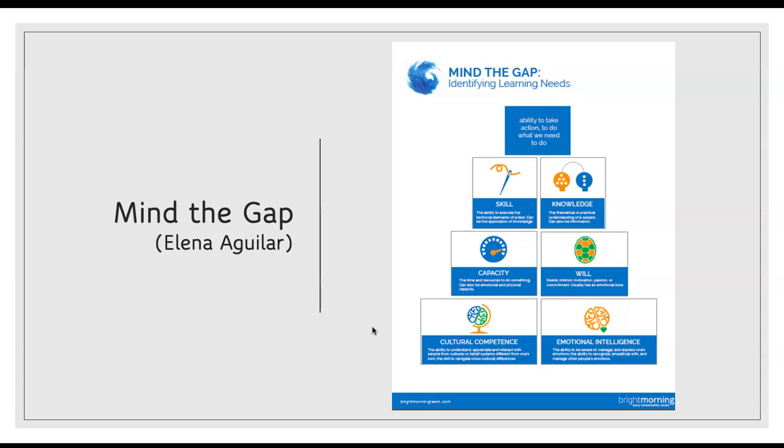So the easiest ones to identify an answer to really lie in the skill category and the knowledge category. When there's a skill gap or a knowledge gap, it's typically easier to identify and therefore find some sort of intervention or some sort of resource or support to meet the needs of the individual learners. So typically, as educators, we see those very first and foremost when we think of a gap in needs. The ones we want to also consider are those four underneath: capacity gaps, will gaps, cultural competence gaps, and emotional intelligence gaps.